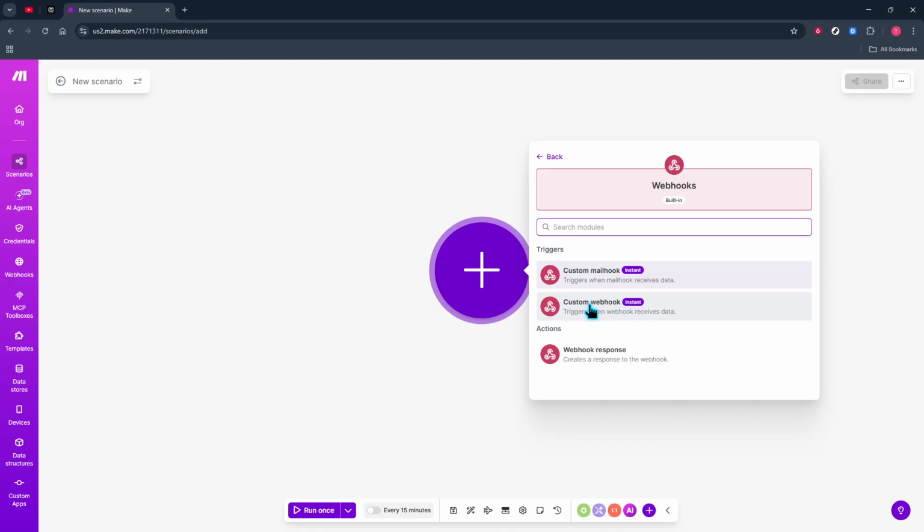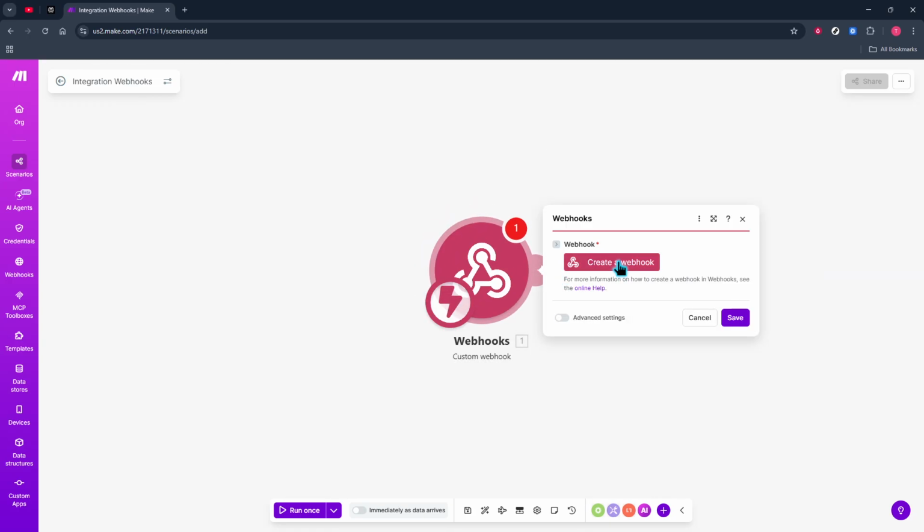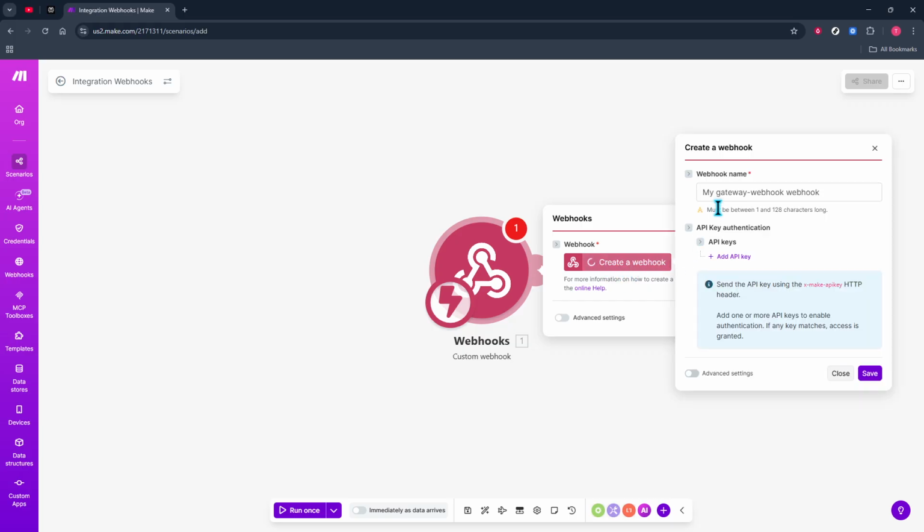Give your webhook a clear descriptive name. Choose something that makes sense at a glance, like lead form intake or support ticket created, so you'll recognize it later if you have multiple webhooks. Good naming conventions help with maintenance and troubleshooting as your automations grow.